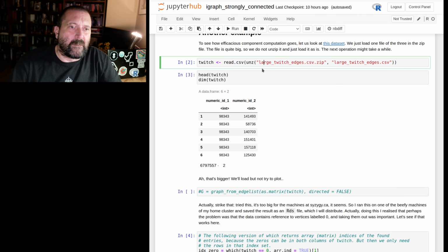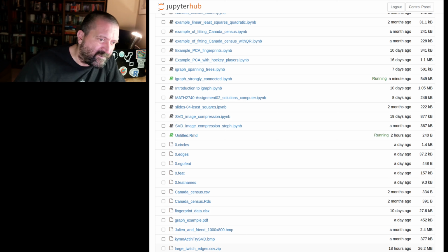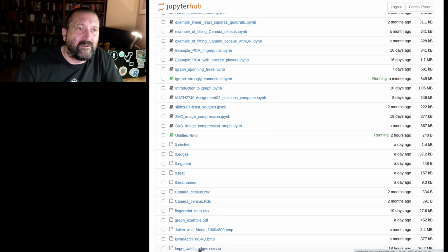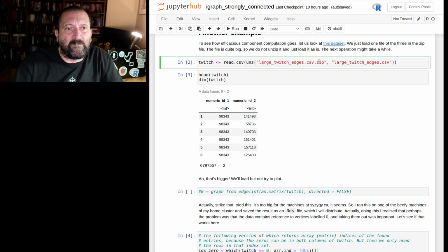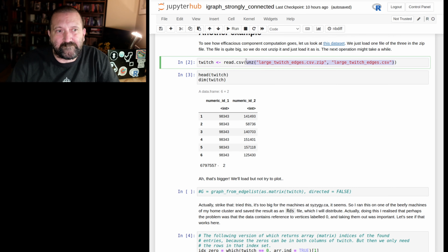So just in passing, we'll load it from a zipped file because the file is quite big. I believe even if you look at the zipped file, yes, it's 26 megs compressed. So it's a big file. So what I do is I keep it zipped. And so this is a way that you can use to unzip on the fly, let's say, a file. So I'm saying unzip this file, make it into this file, and read this file.